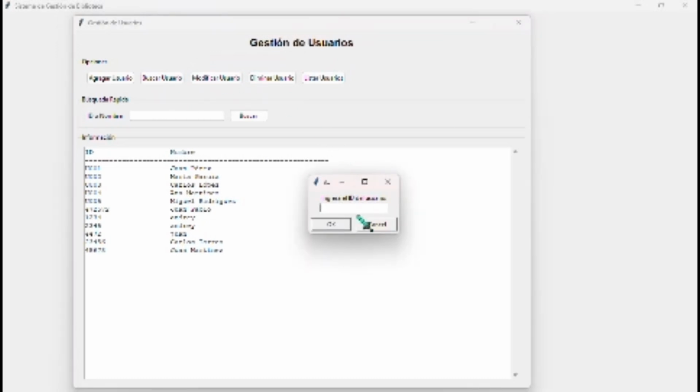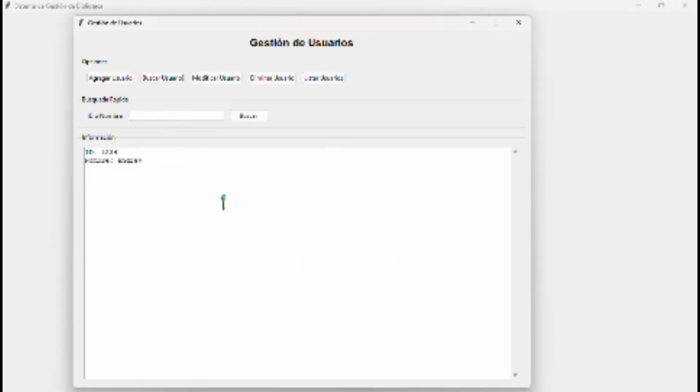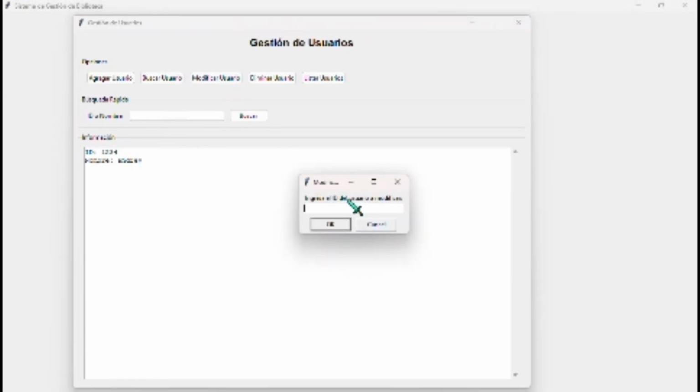Search for a user. We're going to put the ID. I'm going to put 1, 2, 3, 4, and it shows us the user with the name Andre. We can edit all the users. I'm going to put the same 1, 2, 3, 4 for Andre, and we can edit the name.